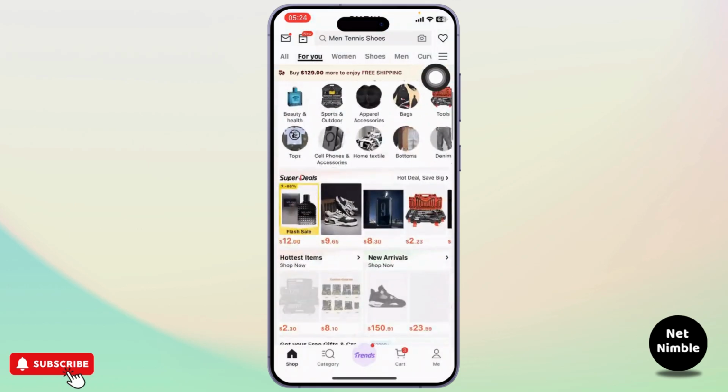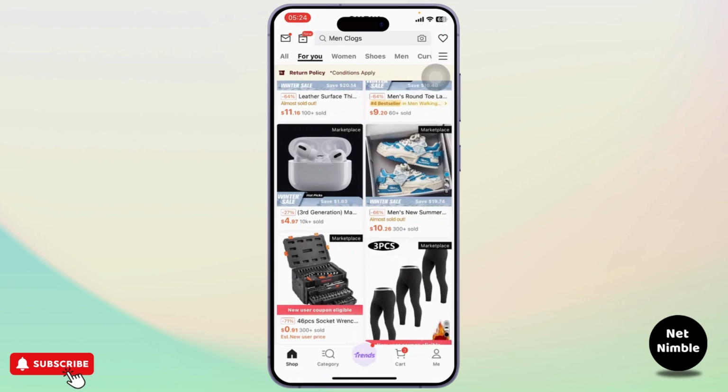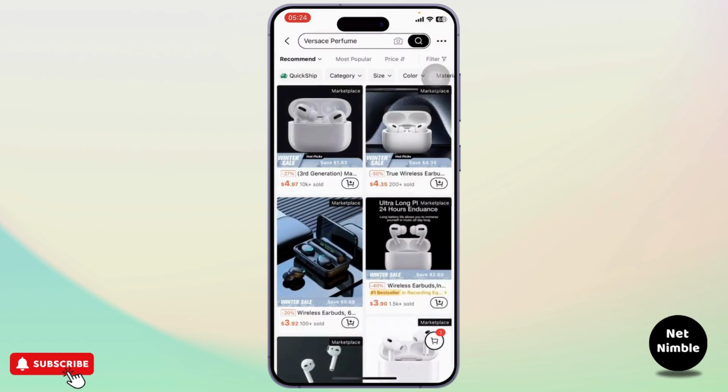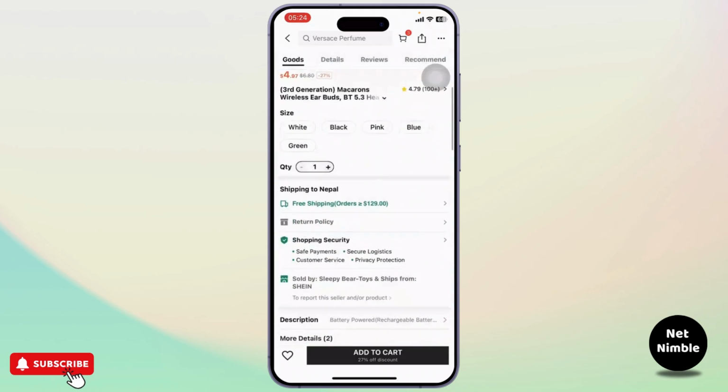After you've done that, you can browse through your Shein app for the product that you'd like. After you find a product that you'd like, you'll simply need to open it up. And after you open it up, you will see the details of your products.